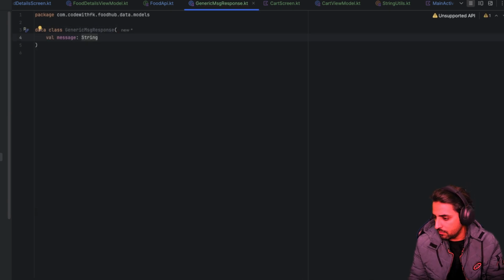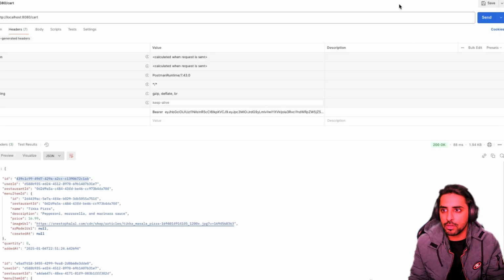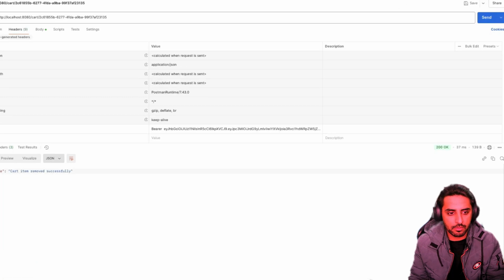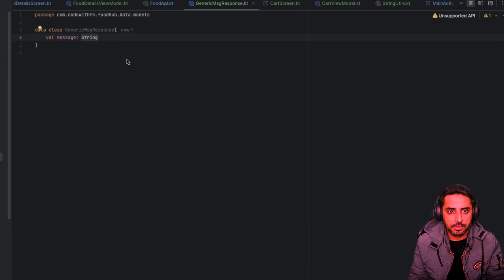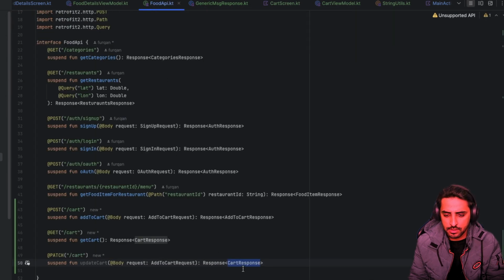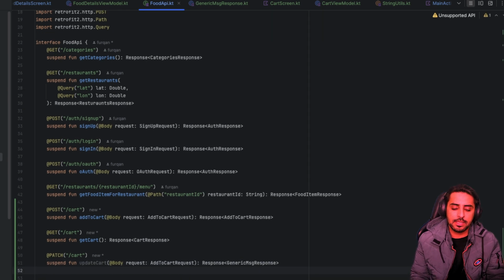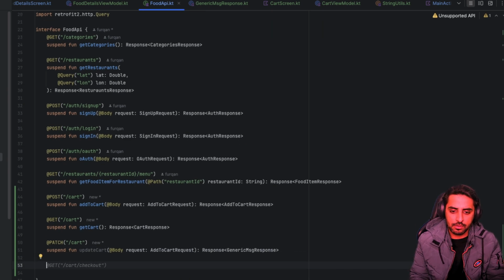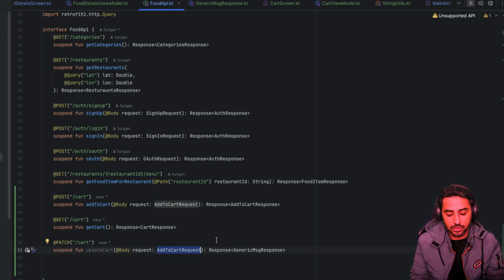If we go to Postman, you can also check it over here that it will be just a message. So this is basically a generic message response we'll be using for this. Along with that, we will also be using a request object that should be different. So it should be UpdateCartItemRequest.